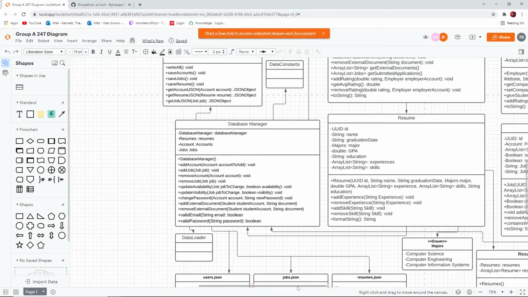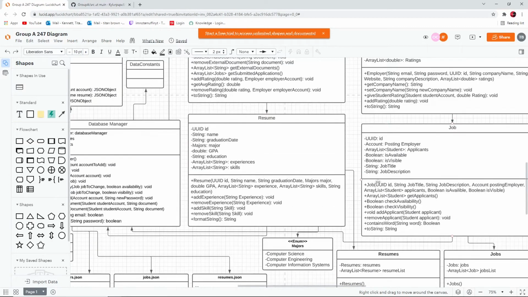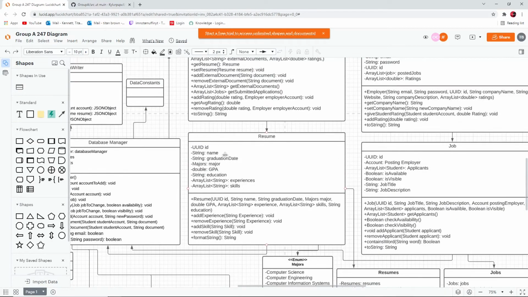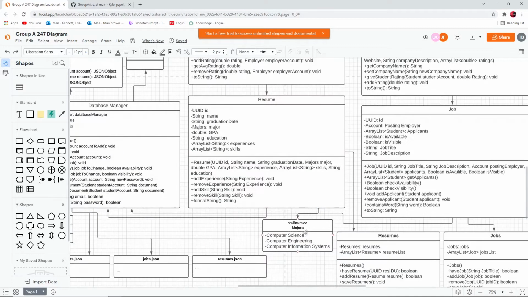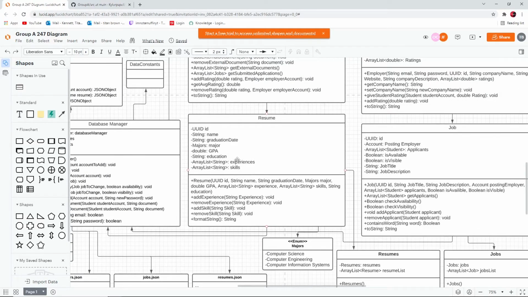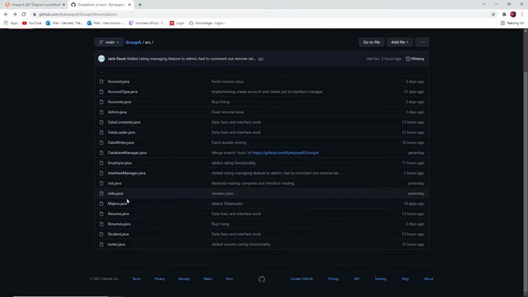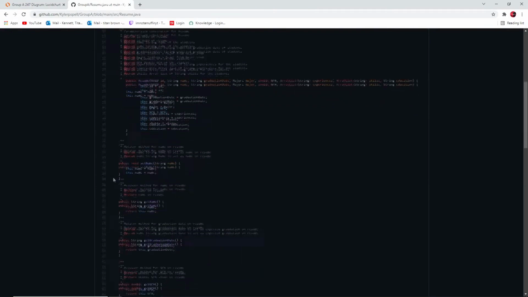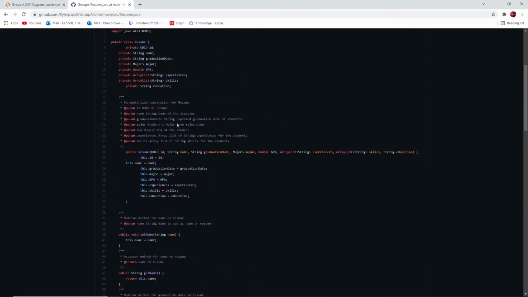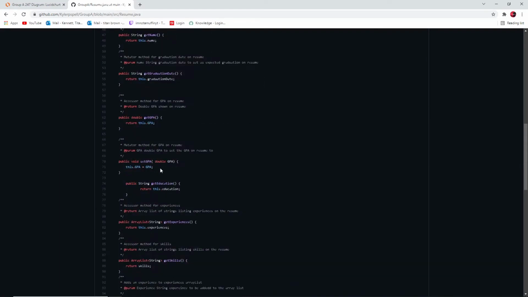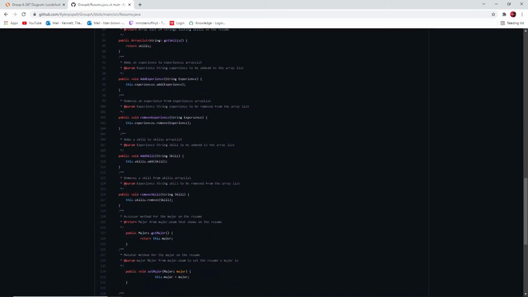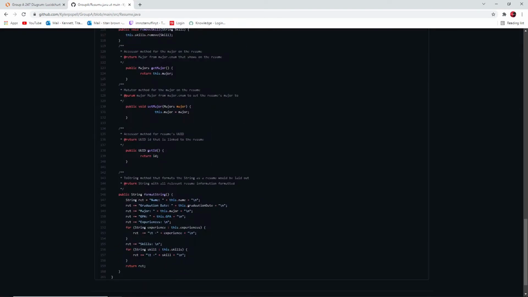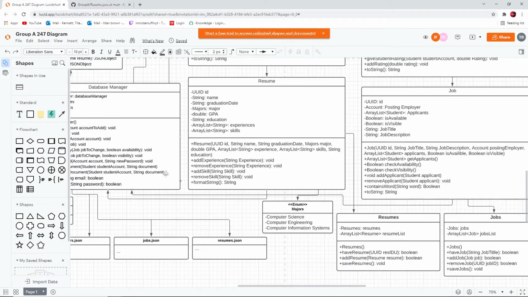The database manager directly calls the resume and job script classes. For the resume, it just has the string name, graduation date, majors, which will call the enum majors file, and an array list for experiences and skills. If we go to the actual resume, the user will set everything, all of the names and the graduation dates. The actual user will be able to add their experiences or remove them from the resume. They'll be able to add skills and their majors, and that'll save to the database.